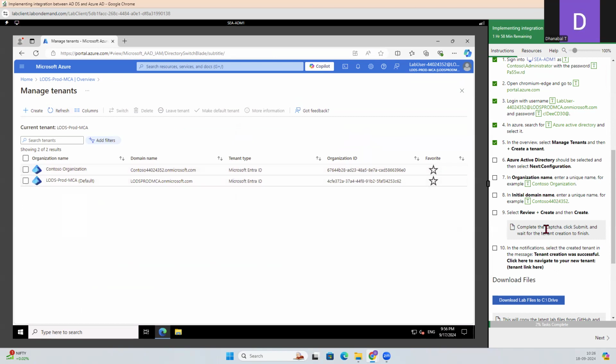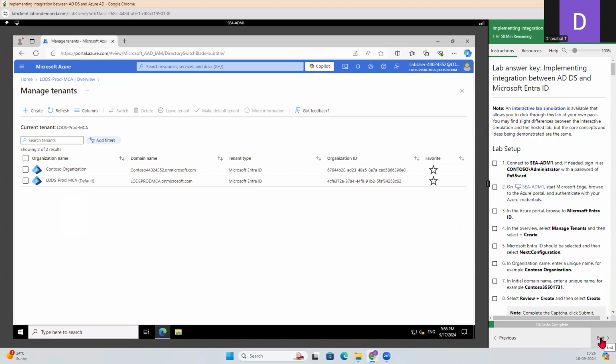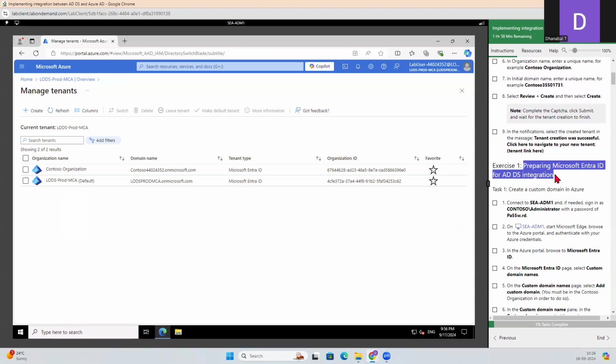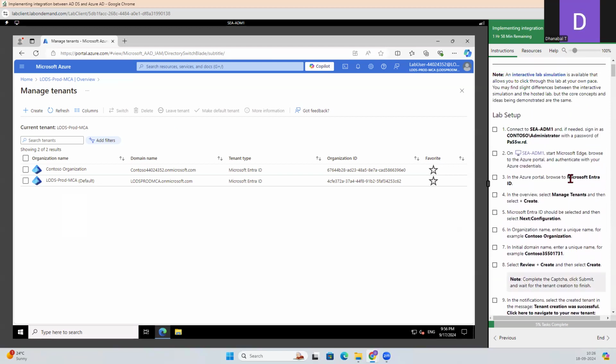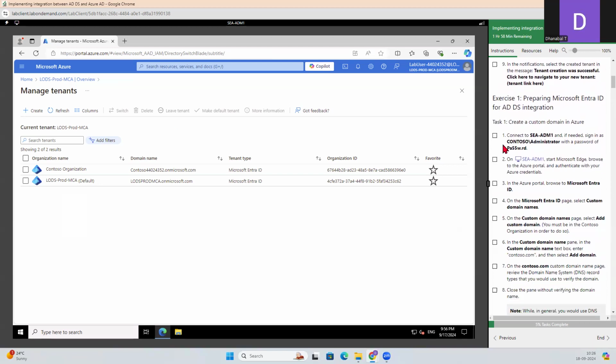In this tenant only, we have completed till here. And if you want, you can download these files. And then you are now ready to go for the next step. In the next step, you don't do this first. You can straight away go and start with this exercise one, because this is what we have done there already. So we have done it. That's enough. Only one tenant creation is sufficient. And let's go and do it from this task.